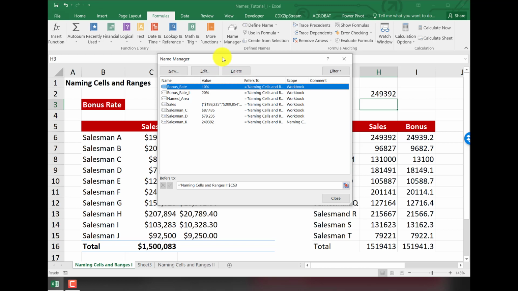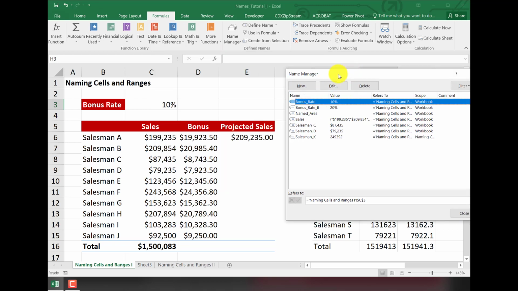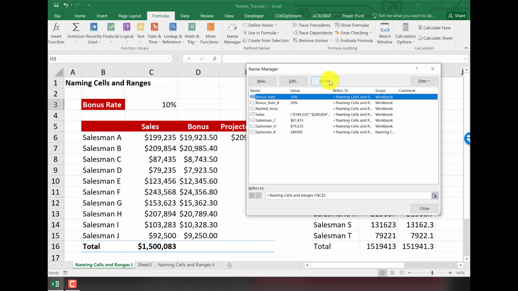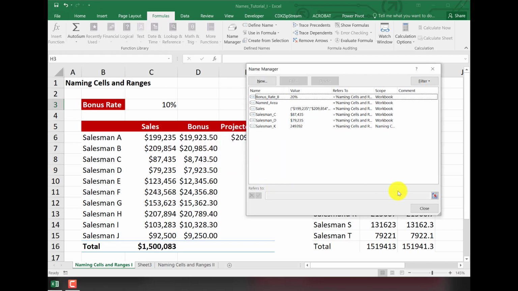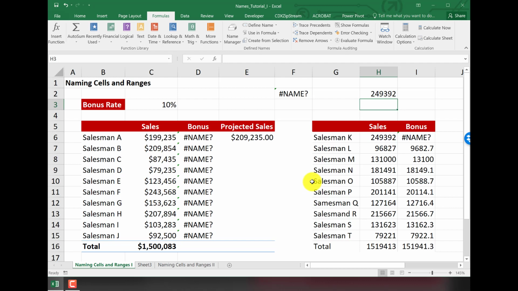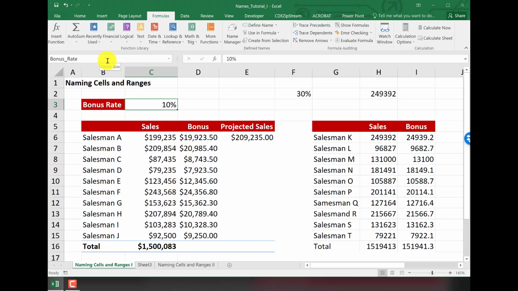If I click on the name manager, it's going to show me all of the names that are defined within my worksheet. What happens if I decide to delete a name? It says, are you sure you want to delete bonus rate? And I say yes. And then when I say okay, all of my formulas that use that defined name now have an error that says, I don't know that name, #NAME?. Okay, so we have to be careful, and then we say, all right, this was a mistake. Let's go ahead and redefine bonus rate, and everything comes back.